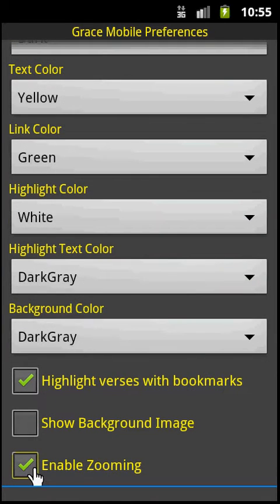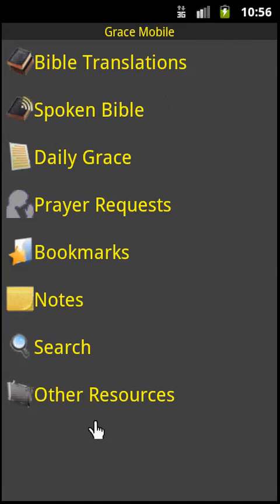And the enable zooming. What this does is turn on and off those controls that allow you to zoom in and out, as well as, for those of you with multi-touch screens, the pinch to zoom. That'll either disable or enable that. So let's check out what we did here. So let's go hit the back button. We'll see that everything's changed. It has a totally different look and feel about it now.